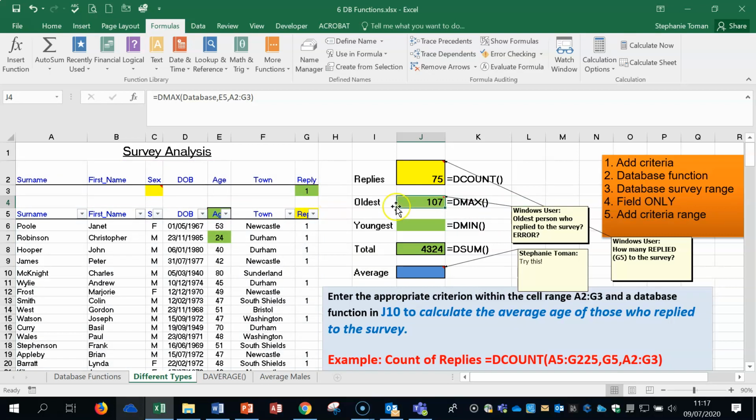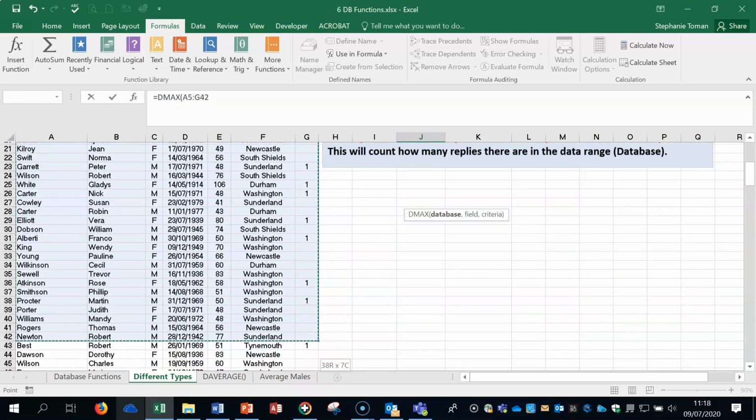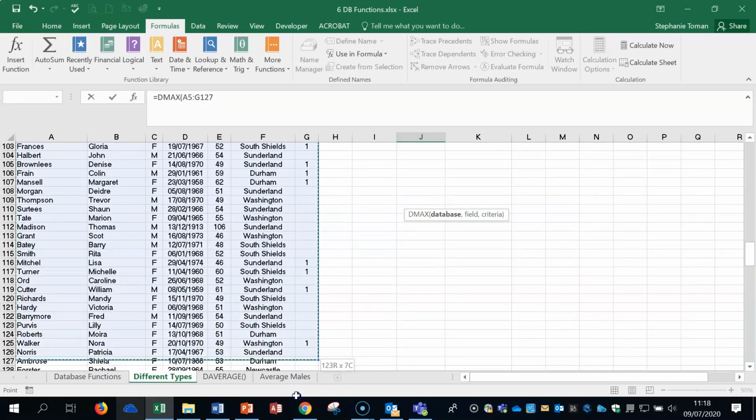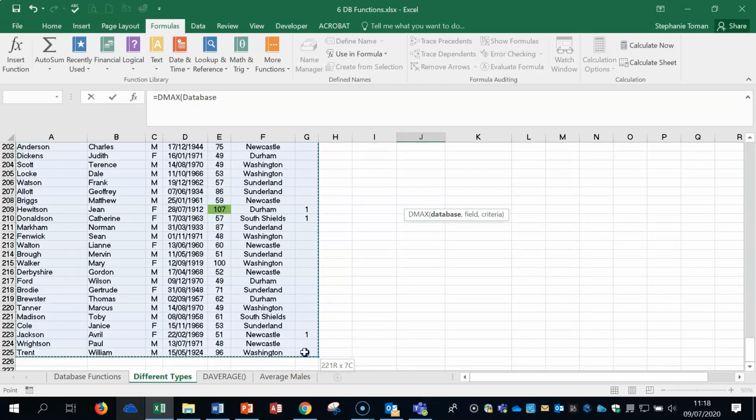So escape. Shall we do this one together? I'll delete this. So this time I'm doing a D max because I'm looking for the oldest in this case. We've got the whole database. I'm not going to spell it this time again. I'm going to be careful and just pick it up. Make sure, because I'm in a test question, I have no idea.